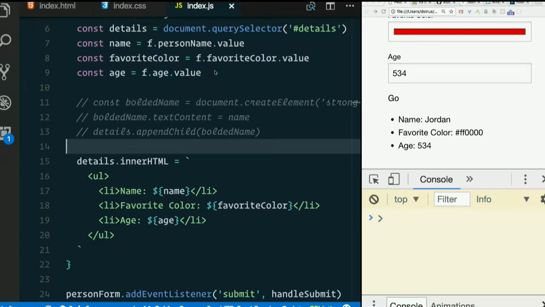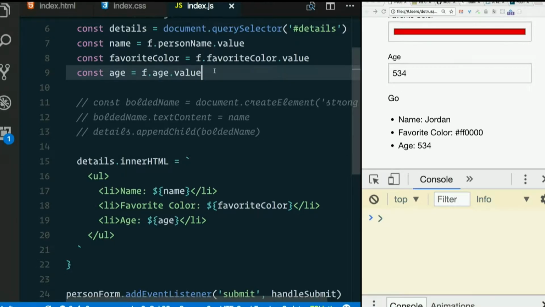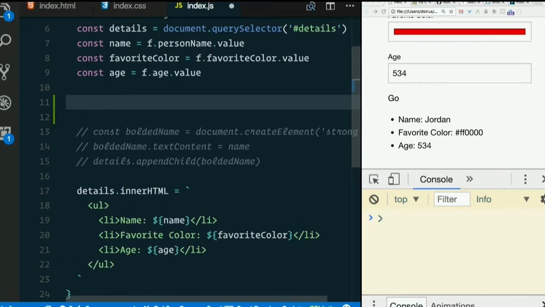Let's create a variable in which we'll store the HTML for that div. I'm going to say const colorDiv. I'm just going to put the HTML right there.